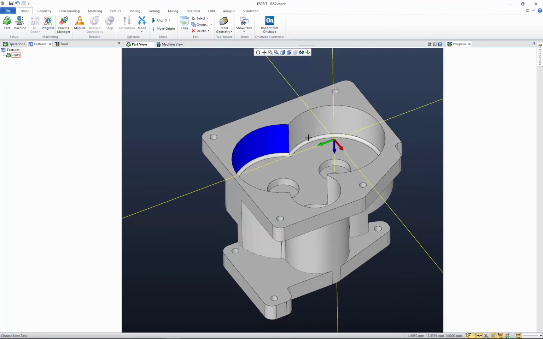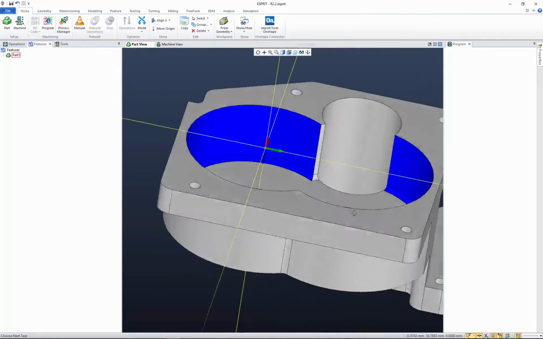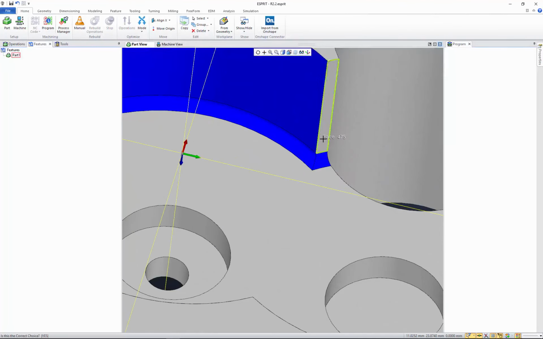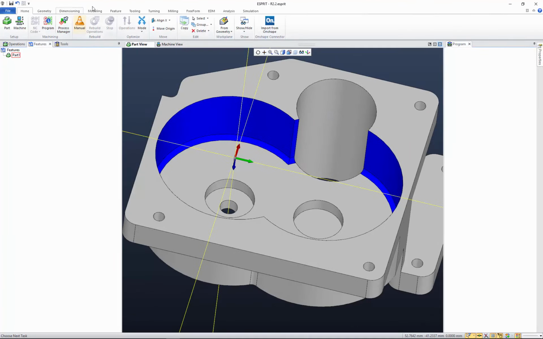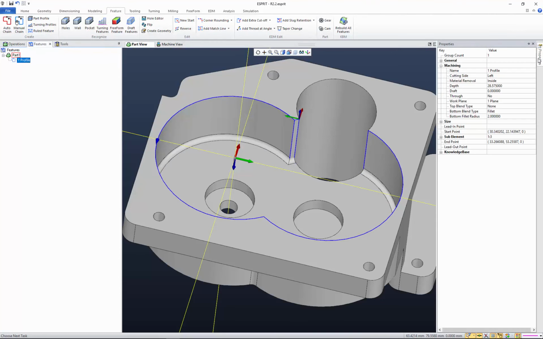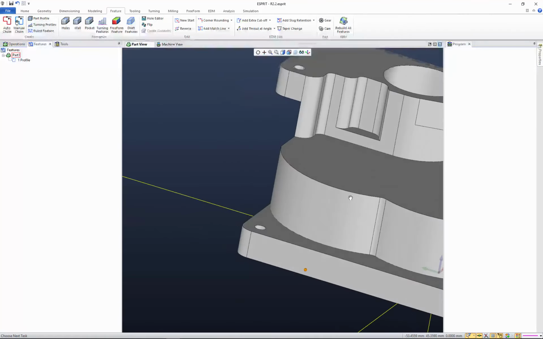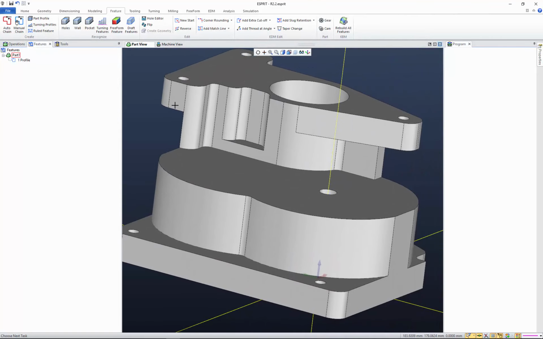So first thing I will do is I'll go ahead and select my faces here, get these last two, and then I will go to the feature ribbon and we will run wall feature recognition. Once the feature is created, let's look specifically at the properties, and you'll notice that not only does it detect the bottom blend type of fillet, but it also is telling me what the radius of that fillet happens to be. Very cool.